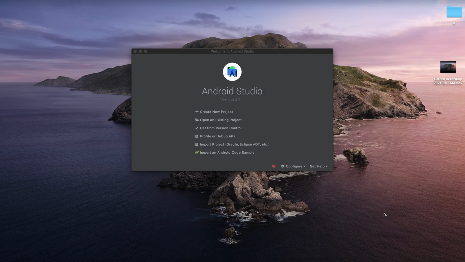Hey, welcome back to this Android Studio course. The objective of this tutorial is to learn how to create a new project and also learn the different sections found in Android Studio. So to get started, start your Android Studio application or the IDE.